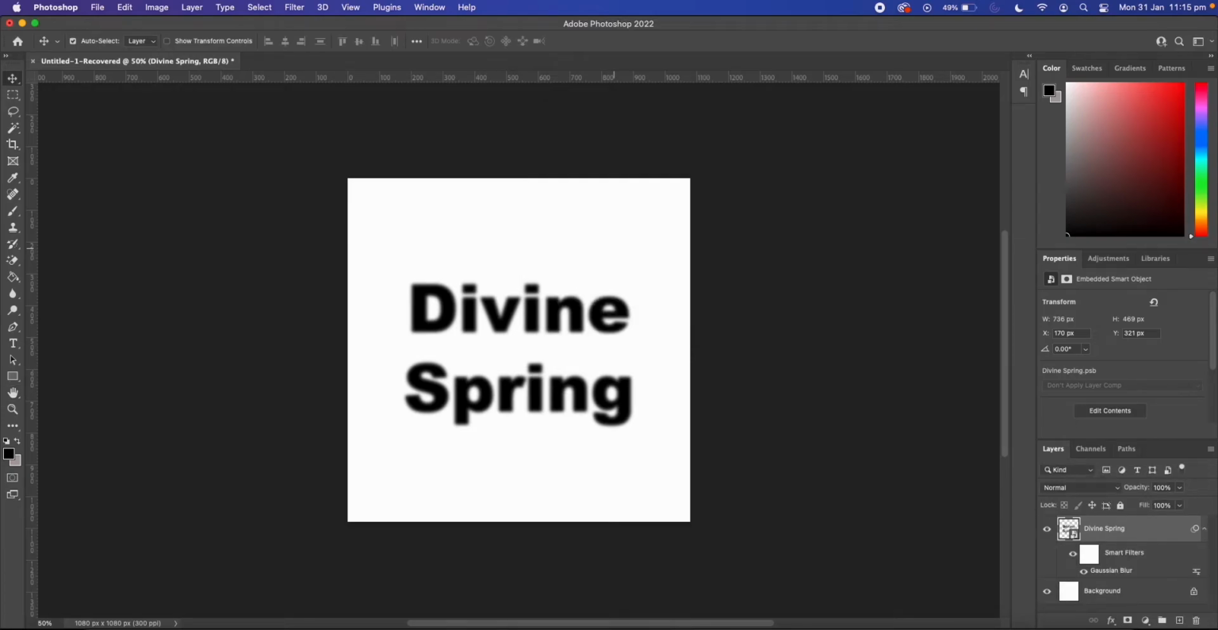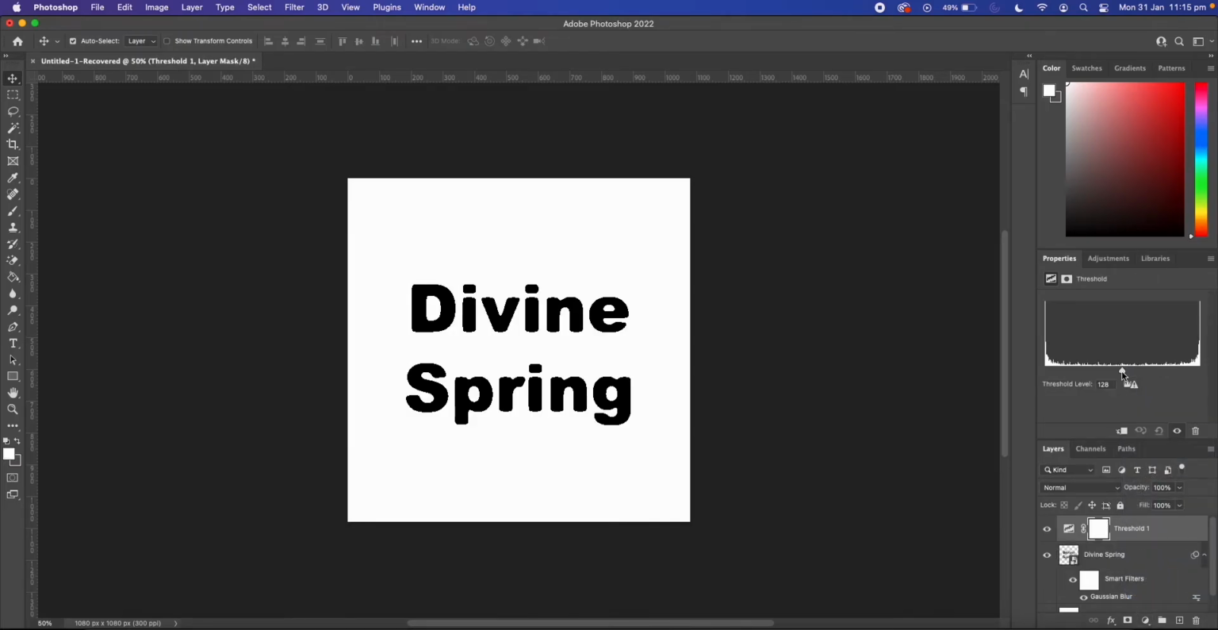Hit OK. The next thing we want to do is add a threshold layer, which will change the colors. So go down here to the layers panel and hit threshold. Okay, and as you can see, that's instantly changed that image. So we can adjust it as we like, the threshold level.